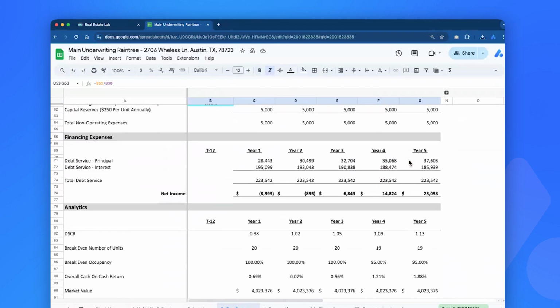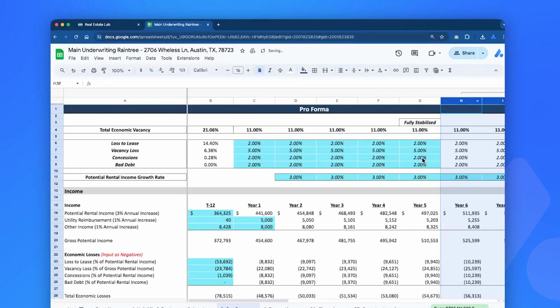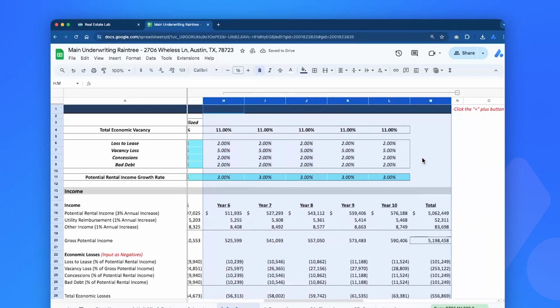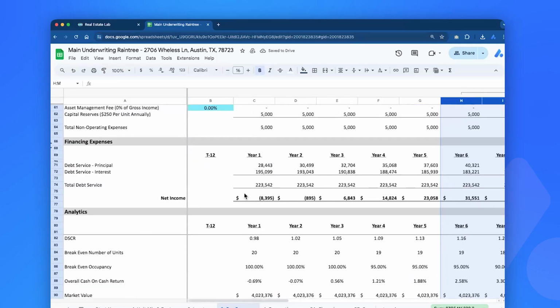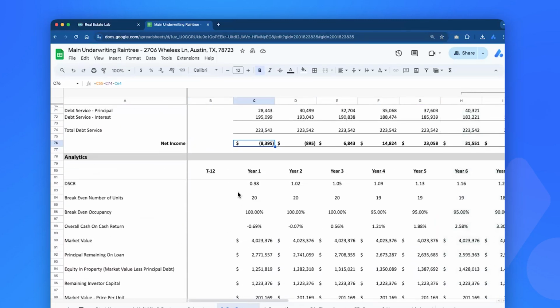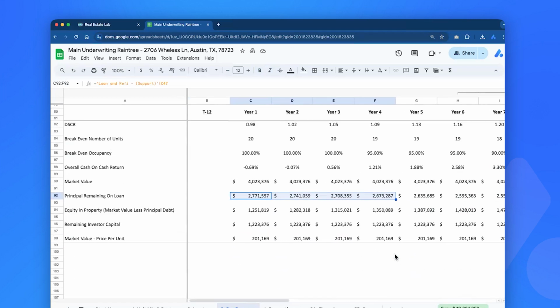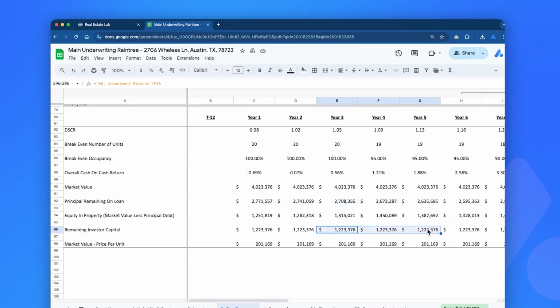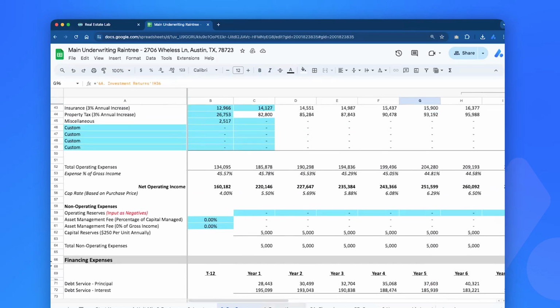So it's a very simple and easy to read pro forma showing us up to 10 years of projections for this project, right? We get down here, we see our net income. Then we've got a bunch of metrics down here: debt service coverage, break even numbers, market value, principal remaining, all that kind of stuff, investor capital remaining, etc.